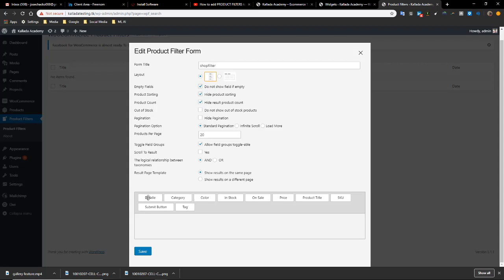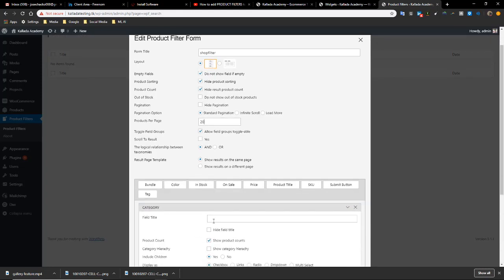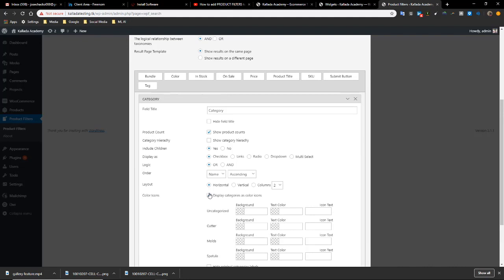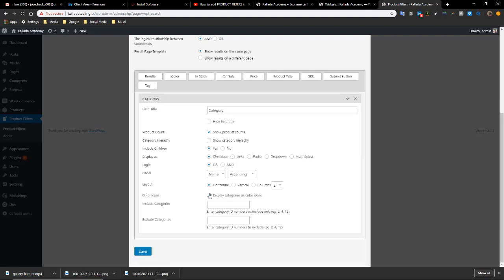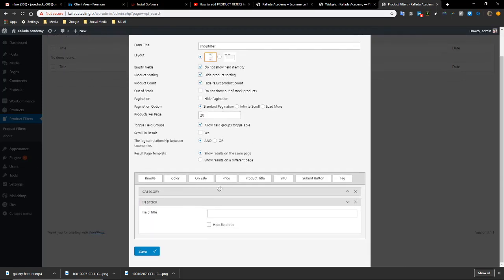Now you should drag and drop what all you need. The first one will be category. Then inside category, you can give the field title as category only. Hit save. And similarly, you can add other features that you want from all these items that are in there. So I'll add in stock.